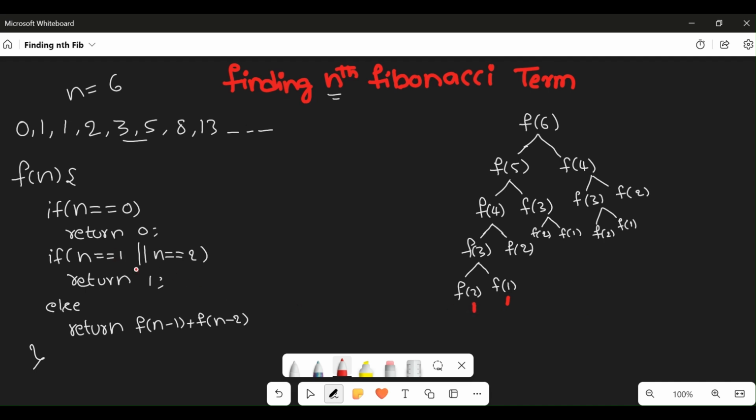Here I handled the logic: either n equal to 1 or n equal to 2, we can return 1. So in this case f of 2 equals 1, f of 1 equals 1. That's why I am returning 1. Moreover, the sum of these two will be the previous call, I mean f of 3. So here the sum of these two becomes the previous number, f of 2. Anyway, we already calculated that here, right?